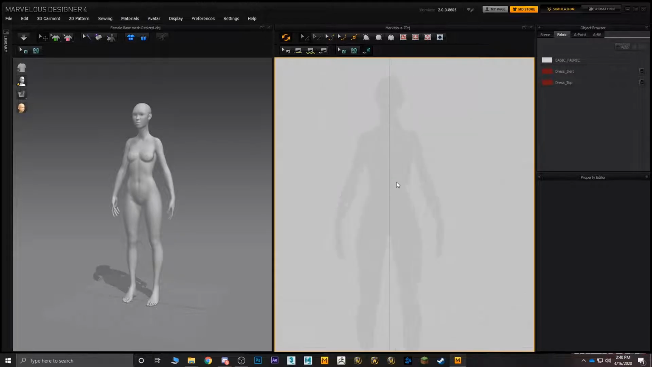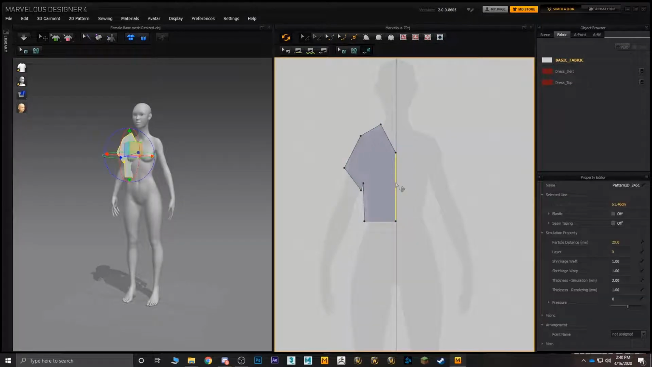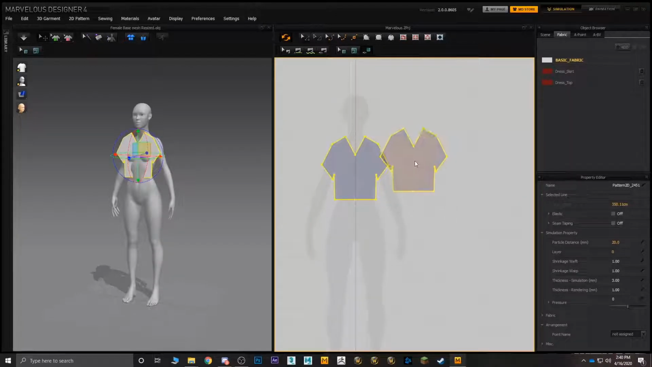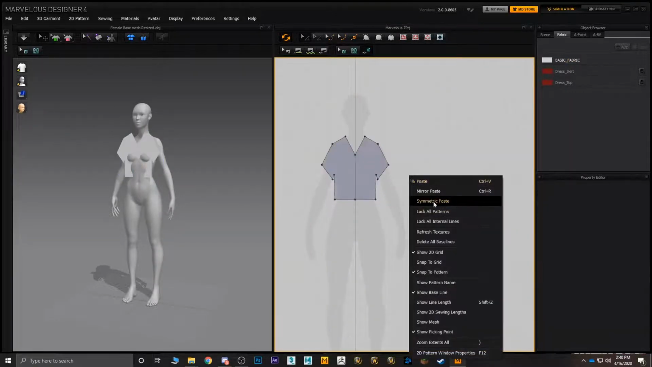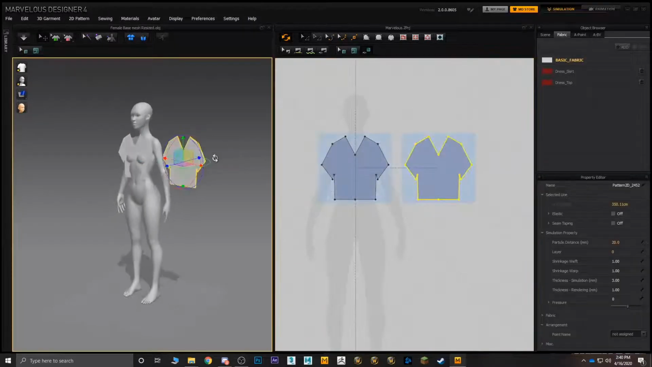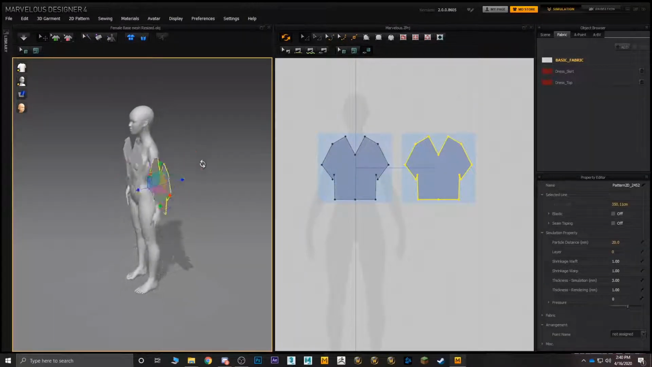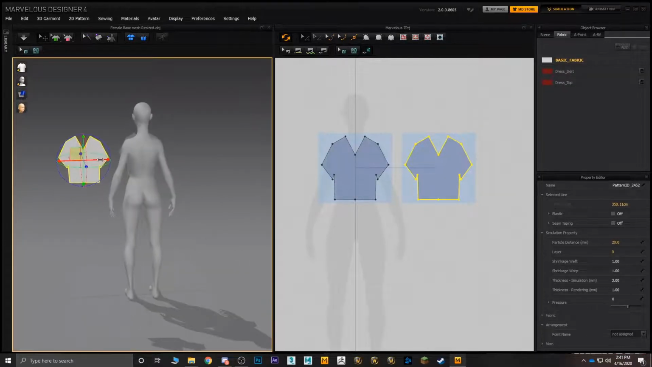So let's start doing very basic stuff. I want to create a shirt, pants, and a kind of a coat or something like that. So let's get going here. I created one pattern. Click on this segment, unfold. Grab this one, Control C, right click, symmetrical paste on the side right here. Make sure you rotate this 180, move it back, and fix it up where it's supposed to be.